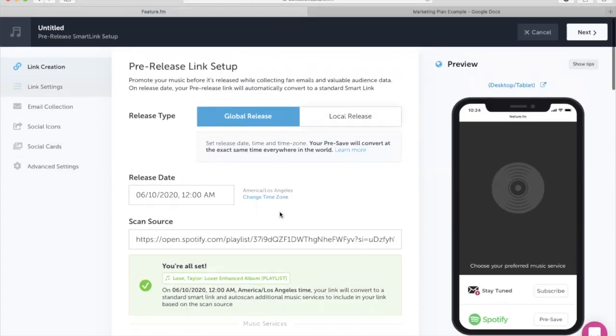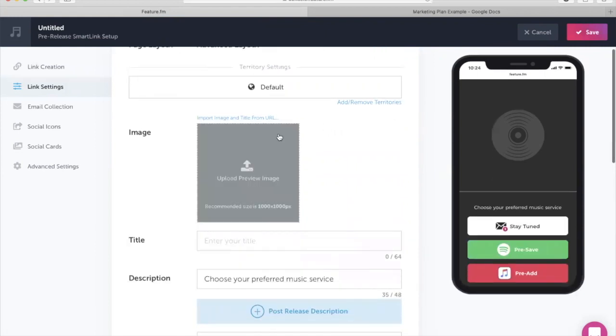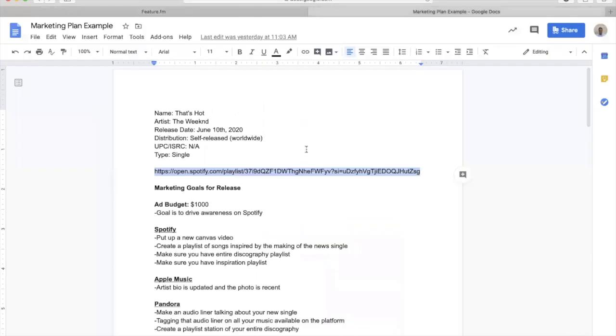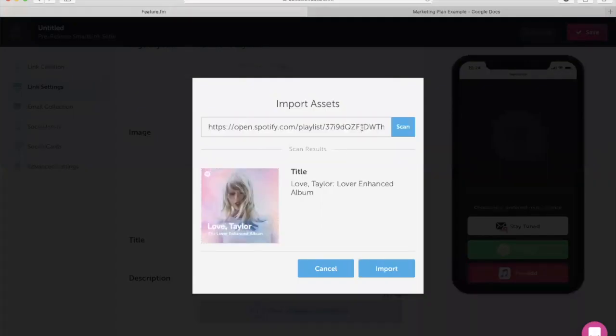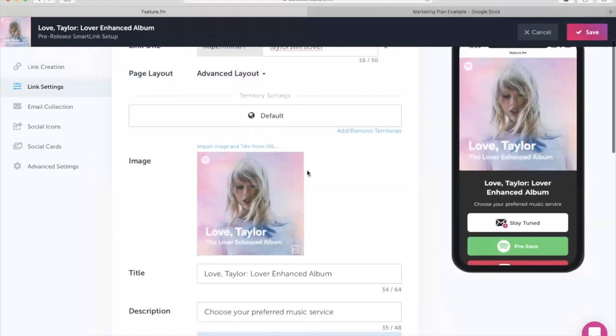And then we'll go to link settings. So here we'll put in that. We will change our layout to an advanced layout. We'll just populate the artwork. Sorry about that. We'll just populate the artwork from the Spotify link, which is a nifty feature that we have. Let me grab the link really fast. Import, it'll import the link, so we see that there.